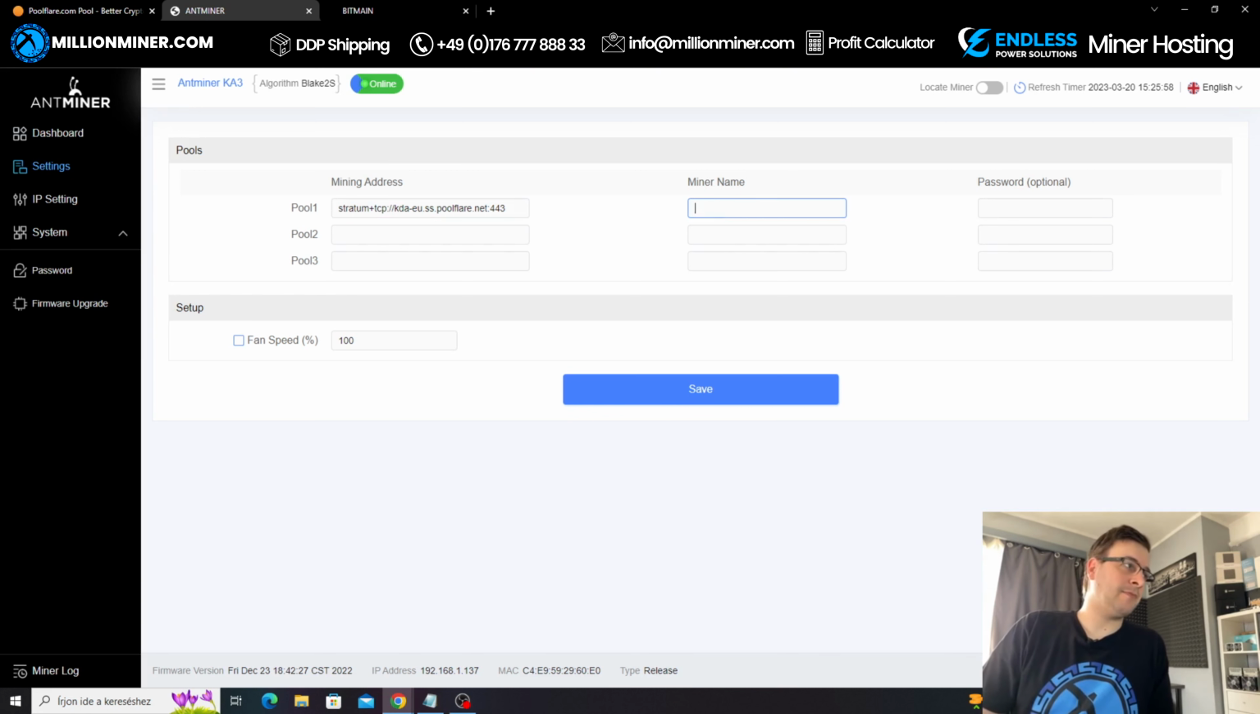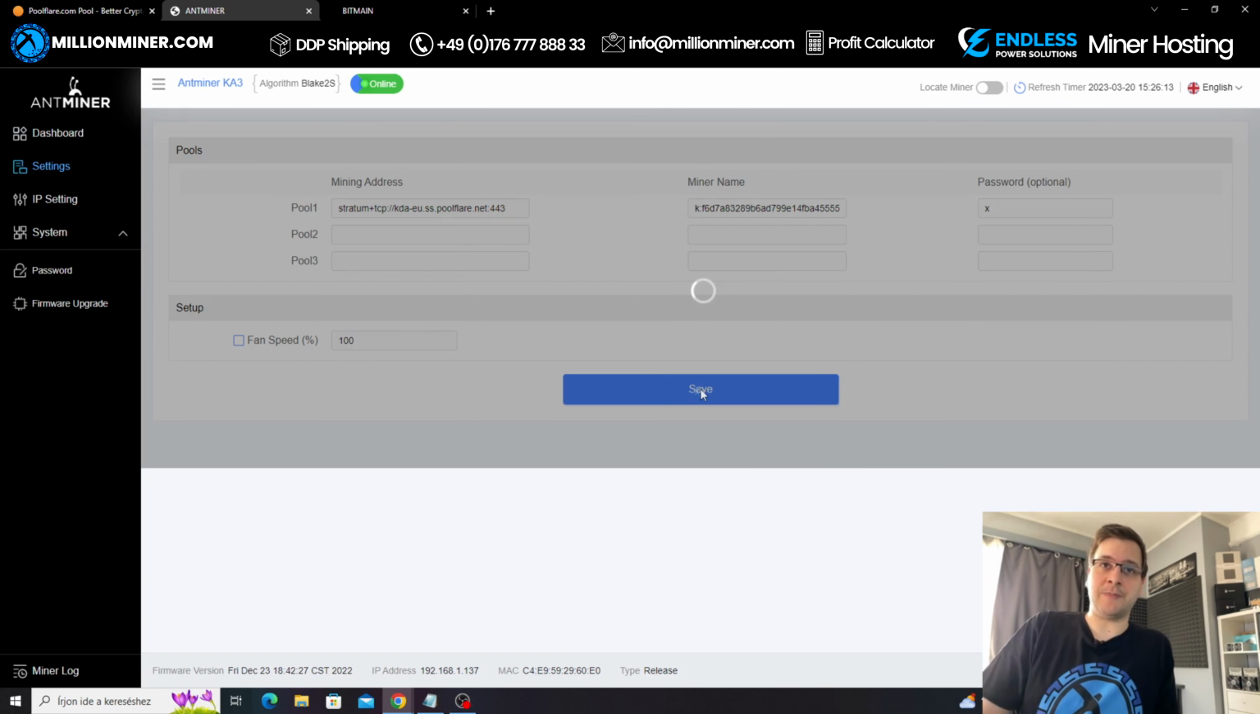For the miner name, this has to be your Kadena wallet. So if you don't use the X pool and you mine directly to a Kadena wallet, you just insert the Kadena wallet followed by a dot and then name your miner. So in this case, it's going to be KA3 as name. Password doesn't matter, you can just leave an X, it's not going to make any difference. And once we hit save, it's going to save the pool details, and then the miner is going to be hashing.